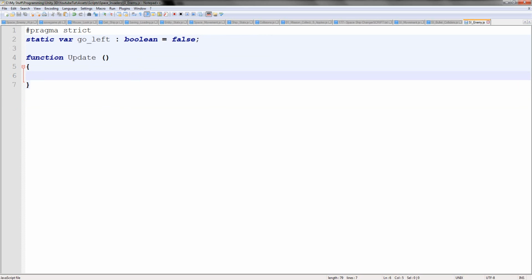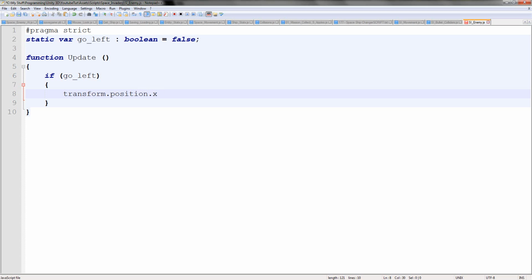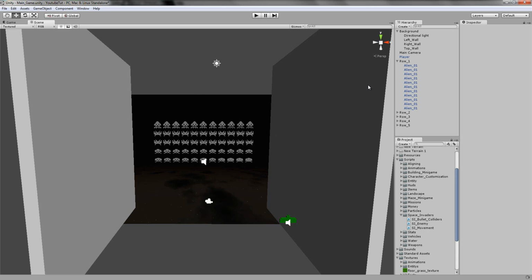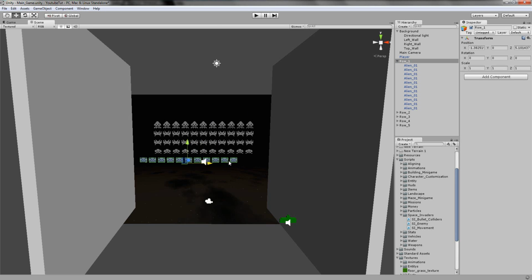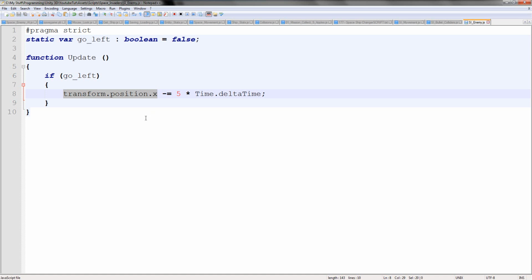So in here, we're going to type if go left, and I'm just going to leave it like that. So if go left is true, I'm going to type transform.position.x, and I believe it's minus equals, and then we'll say 5 times Time.deltaTime. So what that'll do is move them on the x-axis. So if we look at our characters, we'll grab row 1 on the x-axis, minus 5, and it'll just keep going. But what we have got to tell them is if they hit any of them boundaries to turn back.